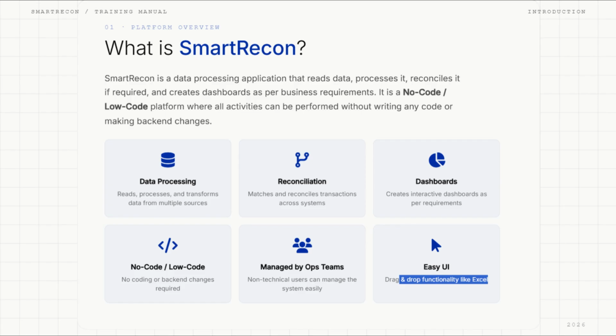Third, it reconciles the data if required. This is where the core matching engine comes into play. Smart Recon compares records from different sources, like bank statements against ledgers, using configurable rules such as exact match, tolerance match, partial match, and many-to-one or one-to-many matching. It identifies matched records and flags exceptions that need attention. Fourth, it creates dashboards as per business requirements. After reconciliation is complete, Smart Recon generates interactive dashboards and detailed reports that provide operational insights, allowing users to monitor reconciliation health at a glance.